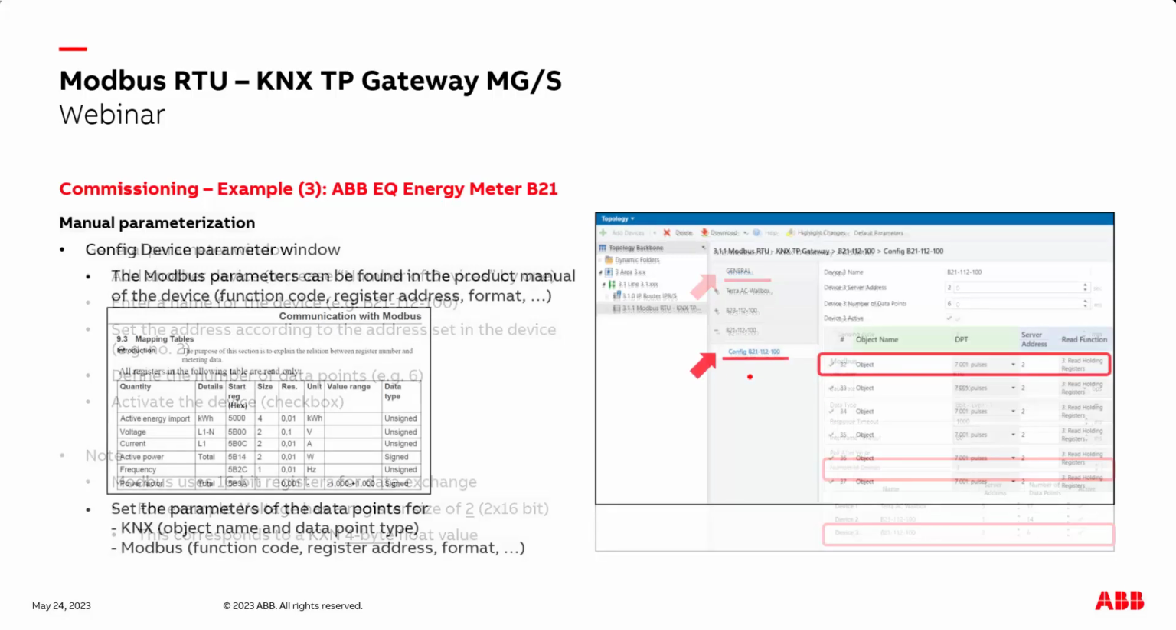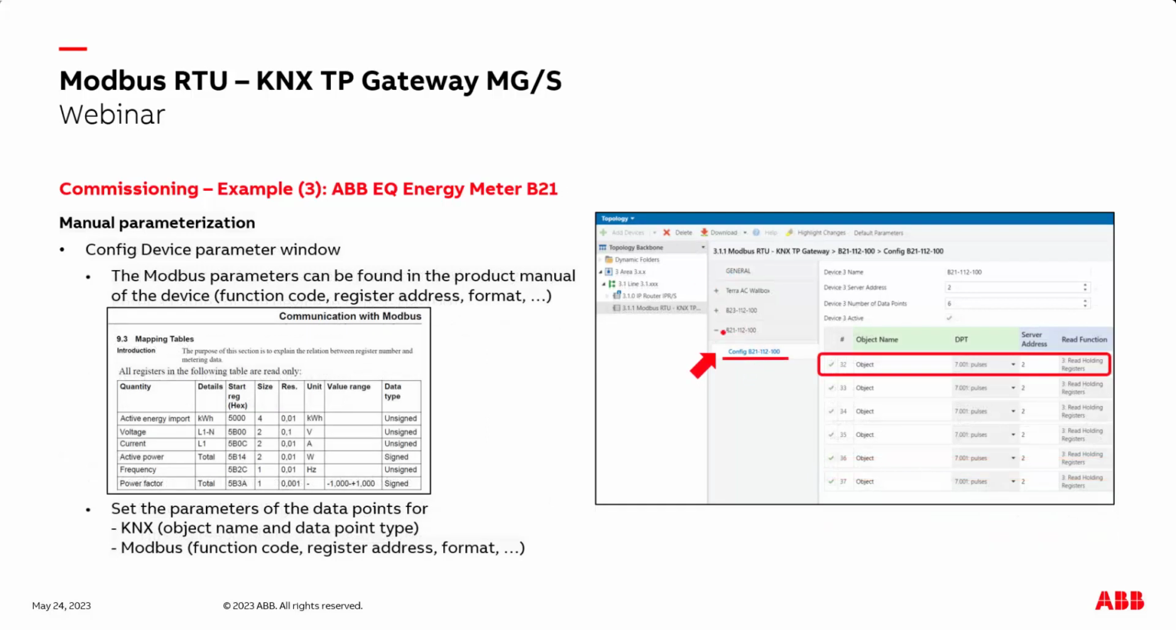Okay, I want to have here 6, and then it appears here a new device, and I can do then the configuration. So I click here on my new device, which is my B21 meter. I can do also the settings here. I can change the name here, the same as on the page before. And then you will see I get here 6 objects because I set here number of data points 6. As default, object name for KNX and the data point type.